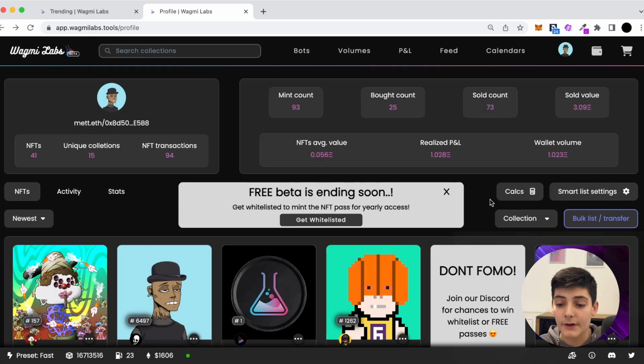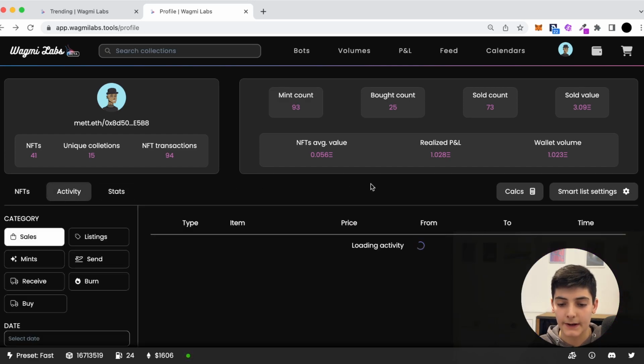Other than that, on the profile section, we can filter for collection and we can search. You can bulk list or transfer with a button, or you can go to the calculators, pressing on calcs. You can also order your items by newest or oldest. You can also view your profile's activity, clicking on activity.